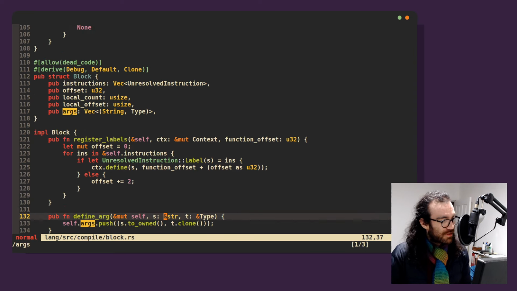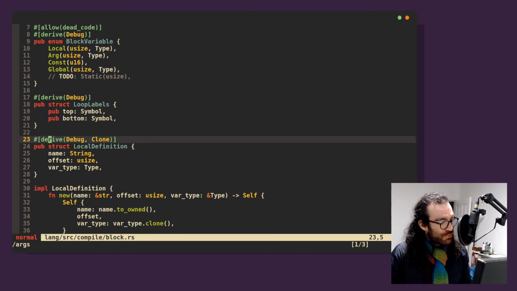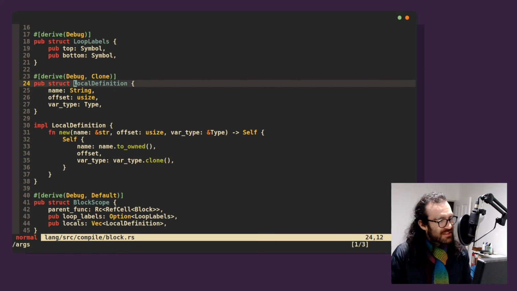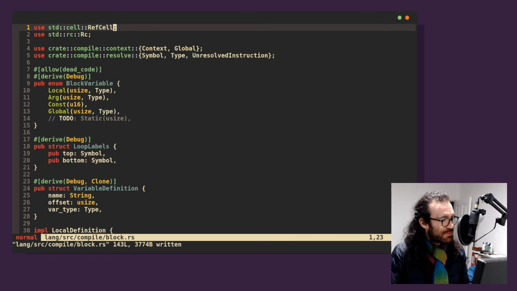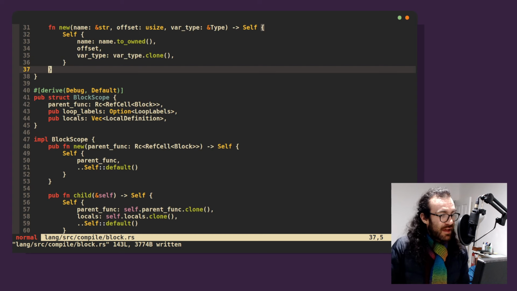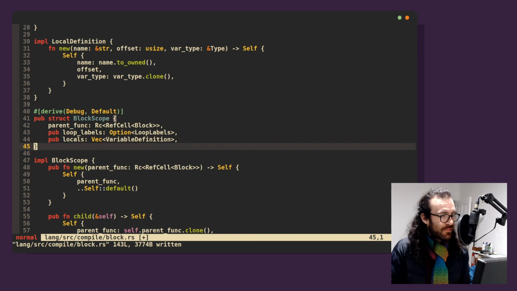Args.iter. This is in the block itself. And again, I might actually just make a type called, maybe this is just a variable definition. Maybe there's no such thing as a local definition. Maybe they're all just variables, right? Maybe it's the same data, just defined in a different place. Variable definition.